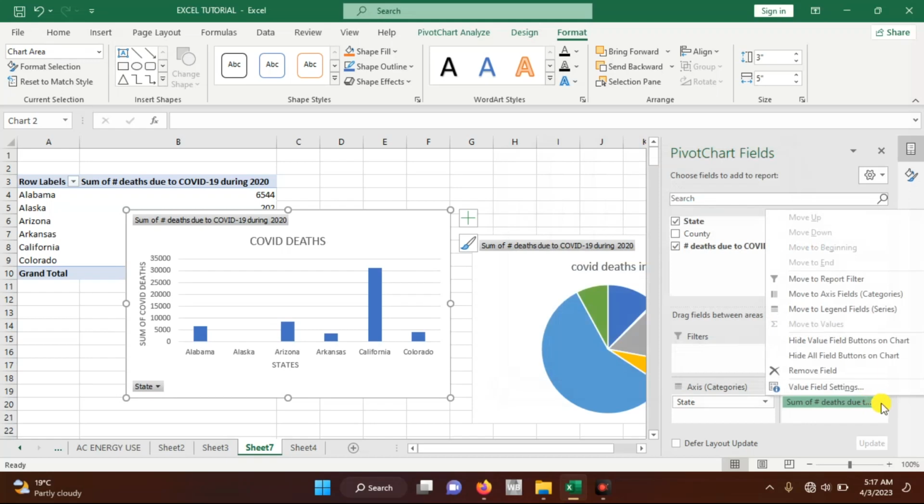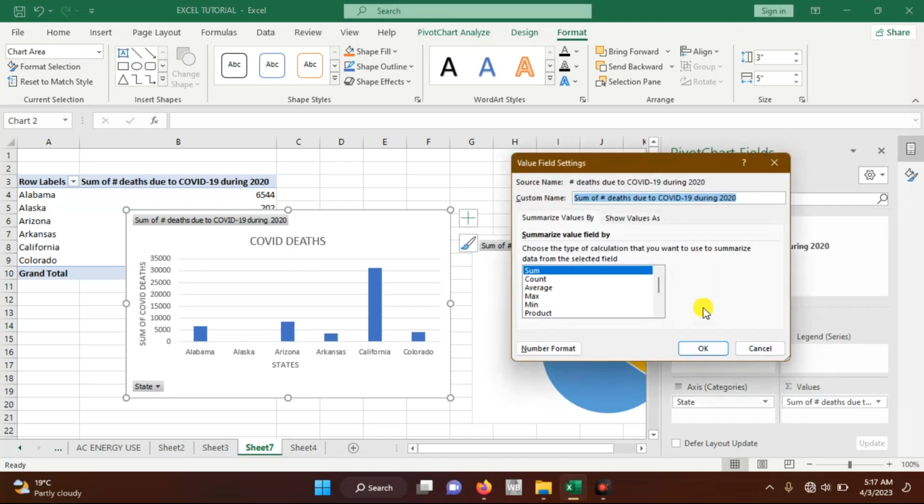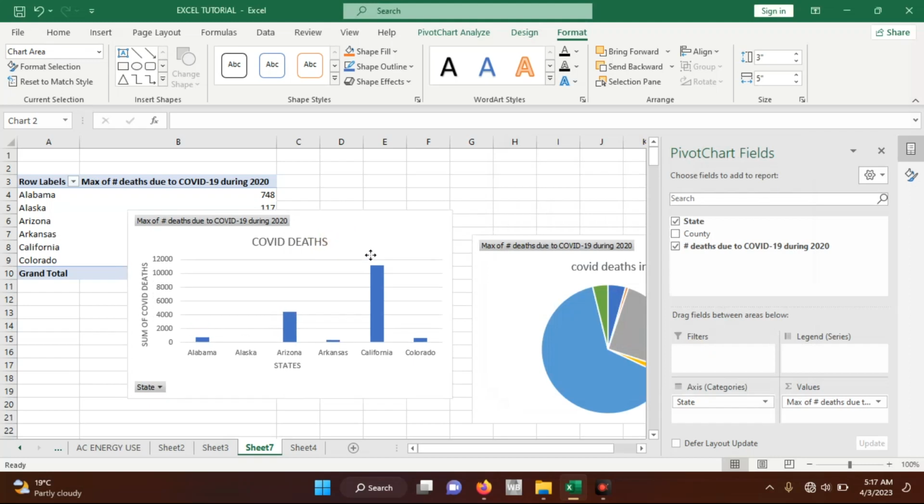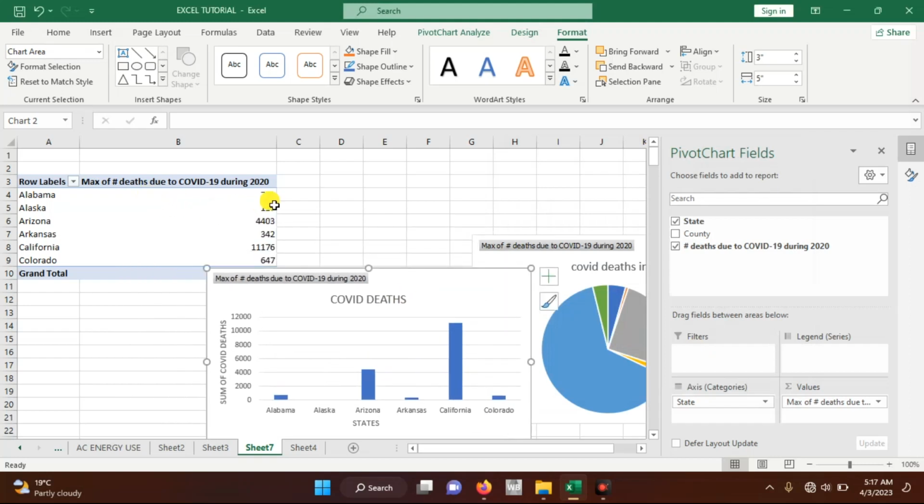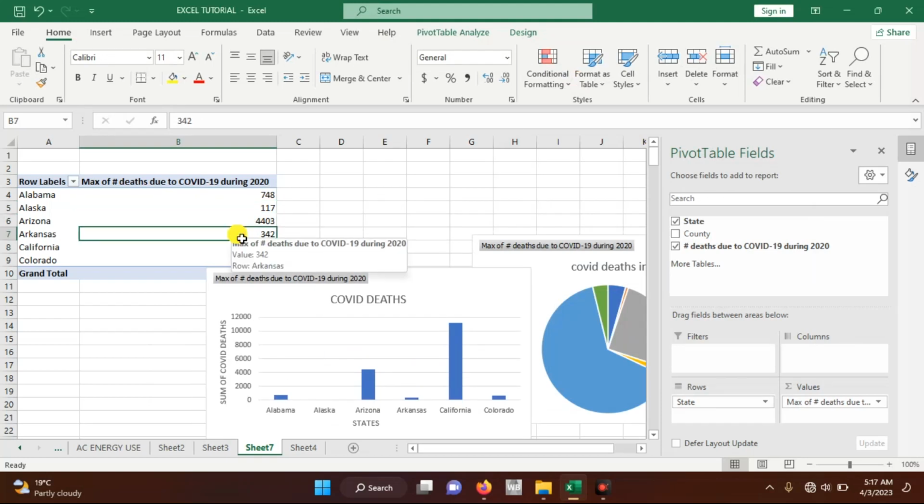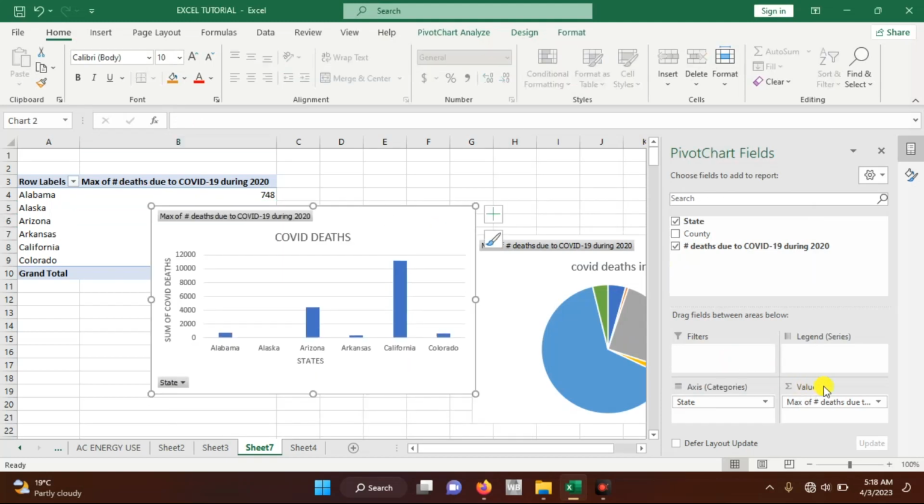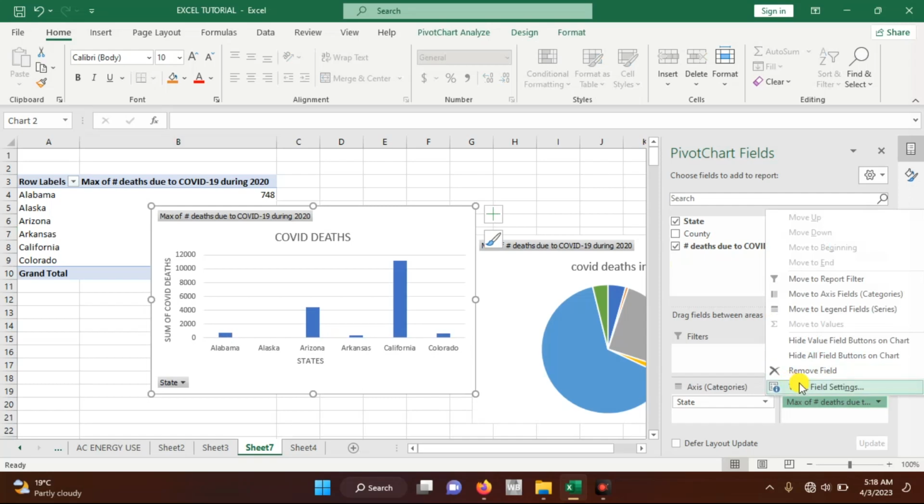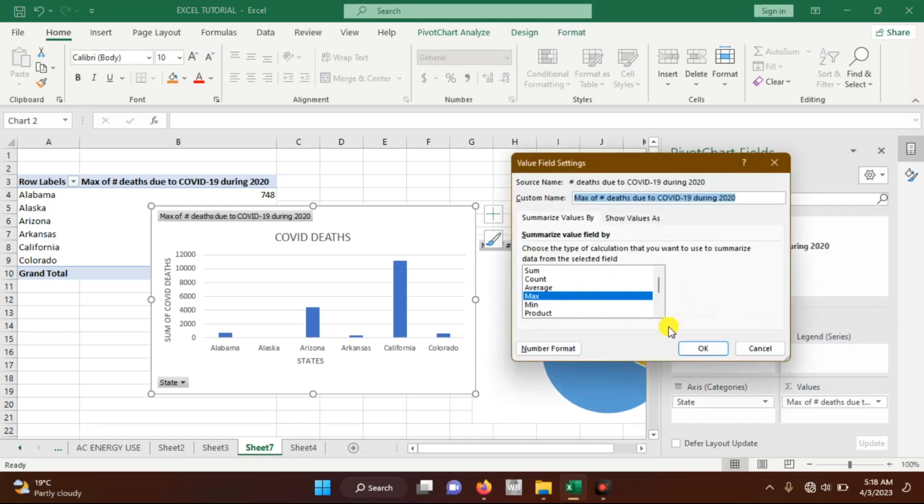the down arrow, then you select value field settings, and then you might want something different. You might want average, not the sum of days, or you might want maximum, or you might want minimum. For example, if I select maximum and click OK, it will give me the maximum values. Yeah, so you can really play about with your pivot charts and make data very easy to analyze.